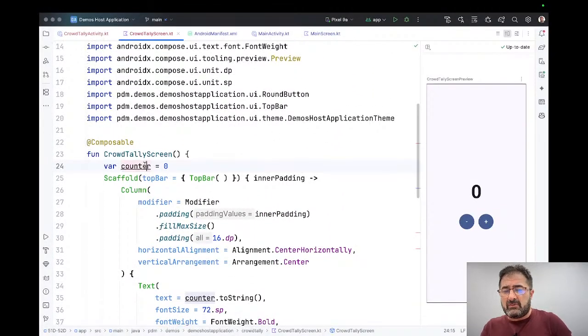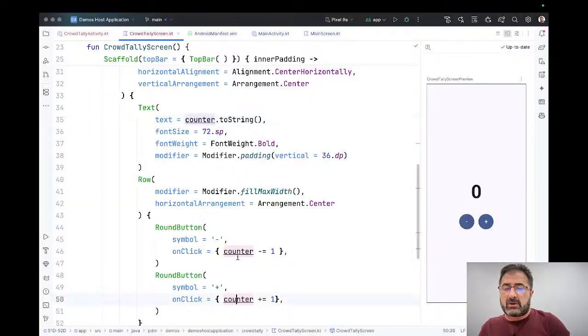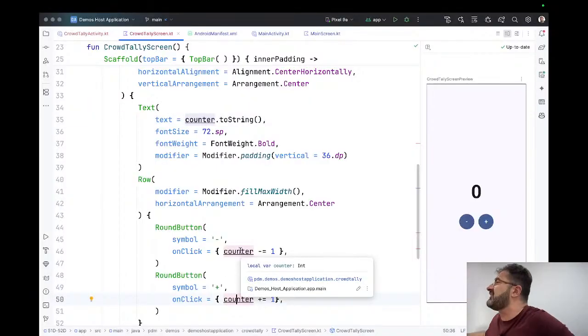I have a counter, which is displayed here. I increment it or decrement it. This will have negative values. I'm not interested in that, but we will deal with it later. Now, it's simple, right?